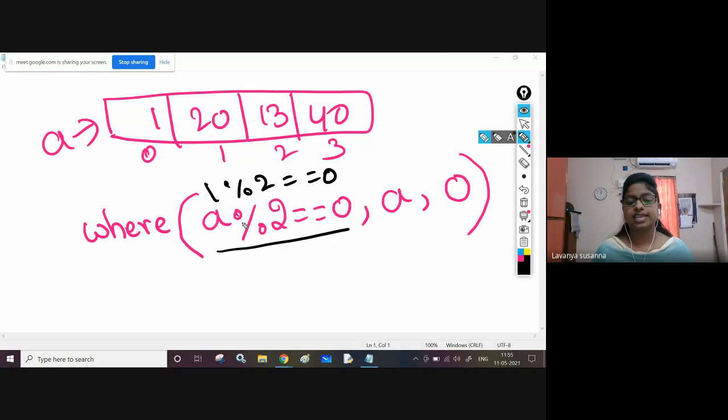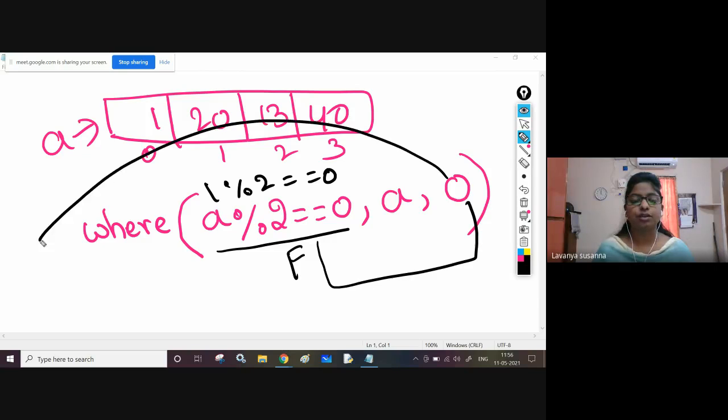First, the element is divided by 2 and the remainder is found. When you divide 1 by 2, the remainder is not 0, right? This is false. That means when this condition is false, 0 will be returned.